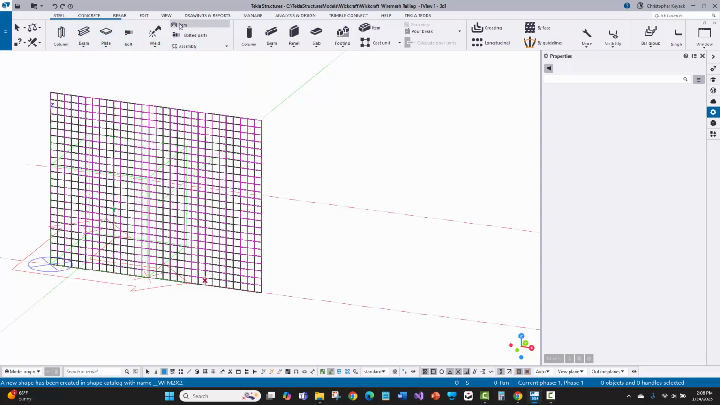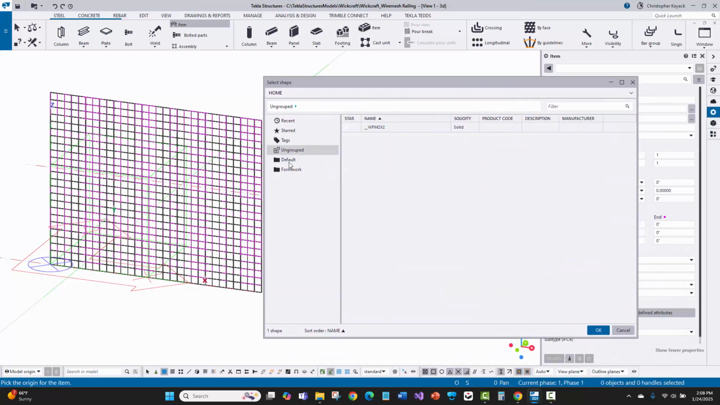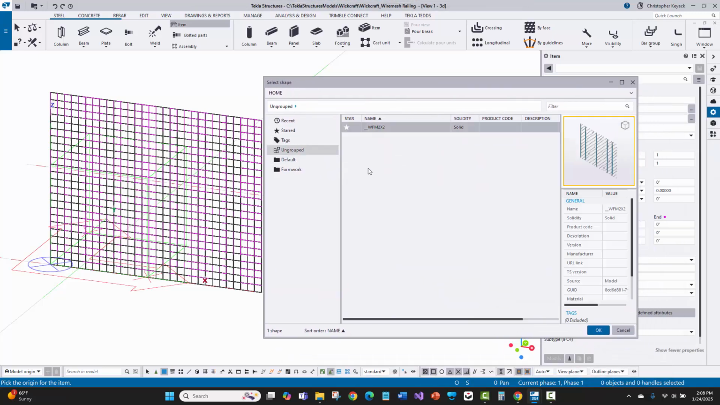I'm going to go to item, and then I can come over here to the profile shape selection. If I click on that button, that'll open up the item tab. I'll go to ungrouped, and there is my new WFM 2x2. Now, the important thing is I wanted to make sure that it said solid here on the right-hand side. See in this panel where I'm hovering, solid is important.